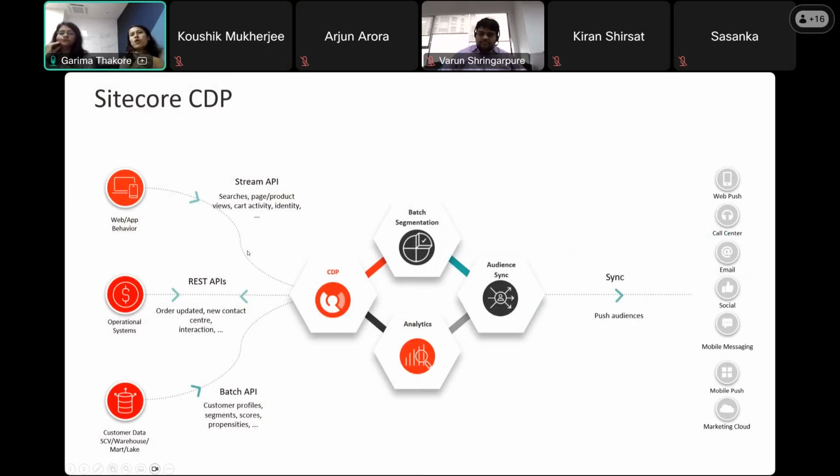Now, let's talk about Sitecore CDP. Here we have the full architecture of Sitecore CDP. It provides better capability around behavior and transactional data of the customer. Here you can ingest customer data into Sitecore CDP through various entries. We have 3 entry points to ingest customer data into the CDP.